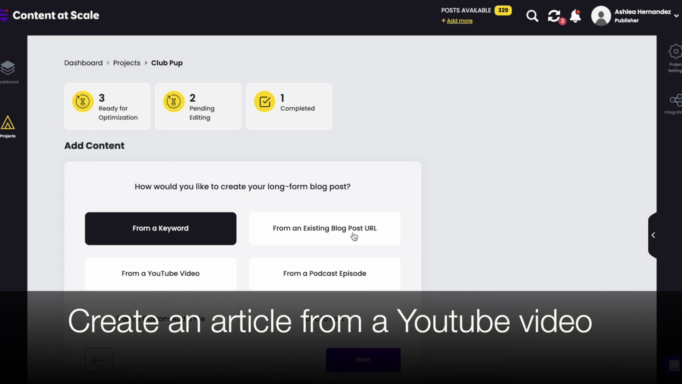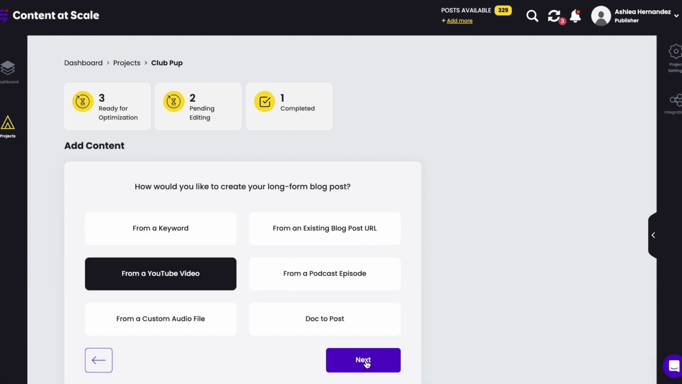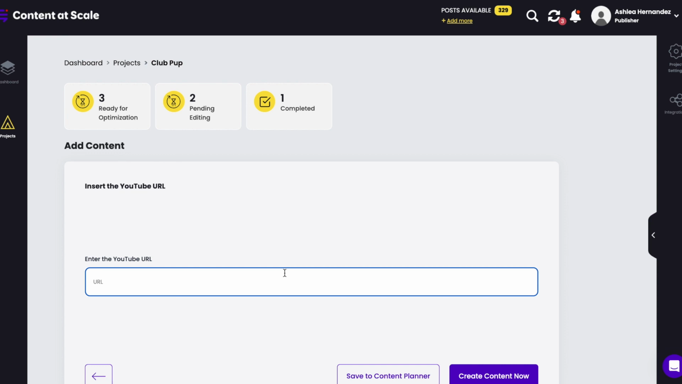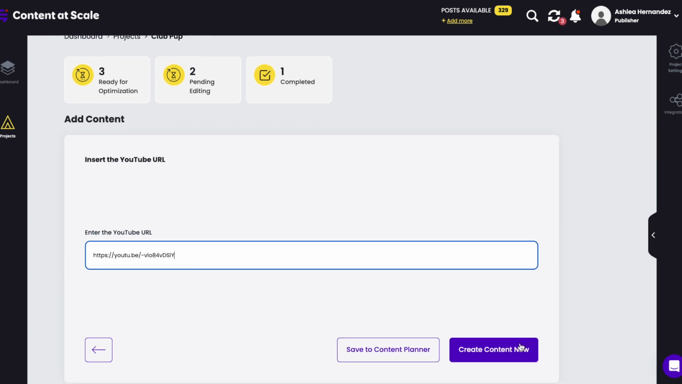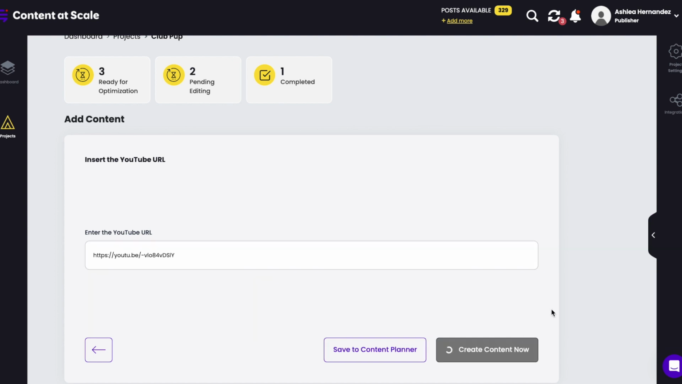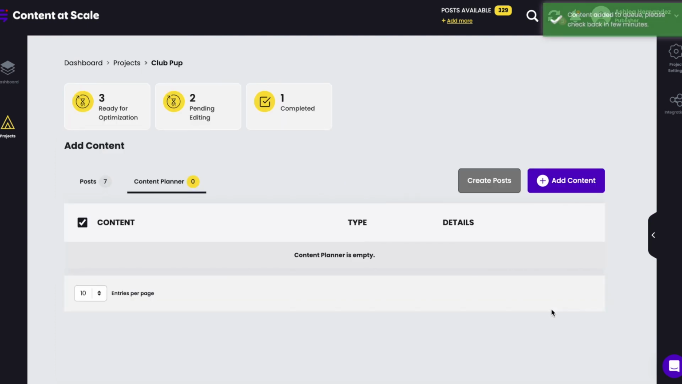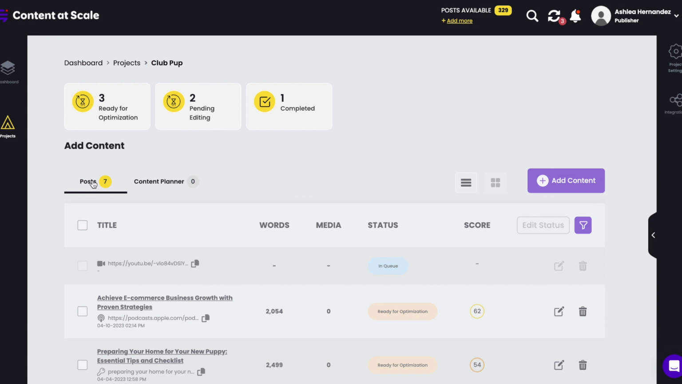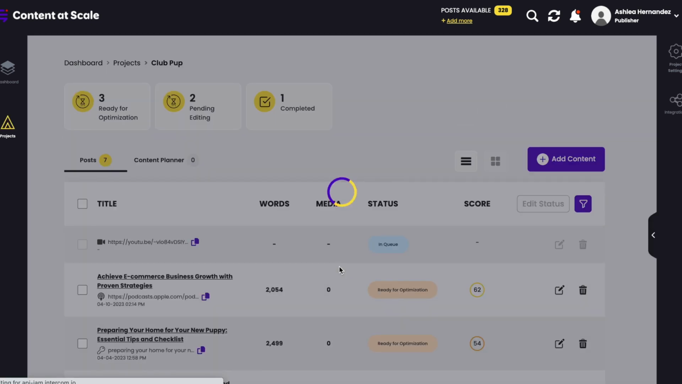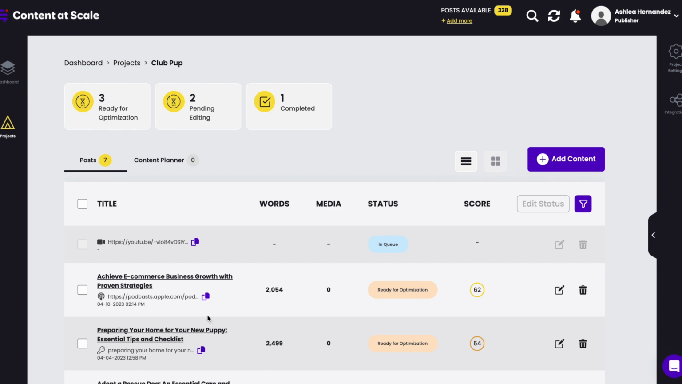All right, so let's create an article from a YouTube video. This is one of those new features that Content at Scale 2.0 has launched, which is wonderful. So you just need the URL to your YouTube video, plop it in there, hit create content now, and come back in about 5 minutes, and it will have produced an article for you. And as you will see in a little bit, it will actually embed the YouTube video into the article itself, which is super handy. It's one less thing for you to have to do.